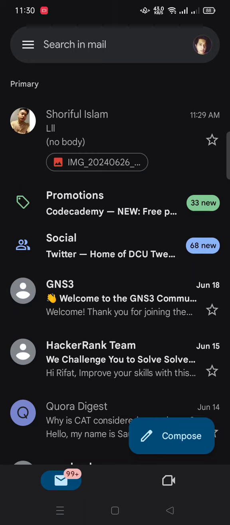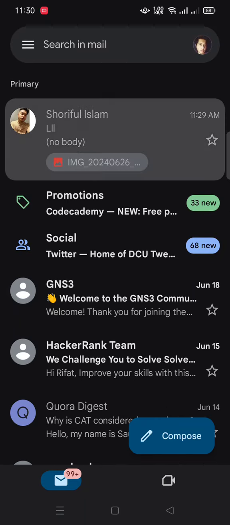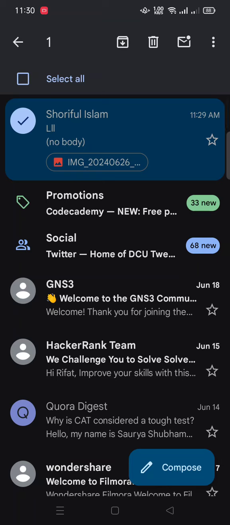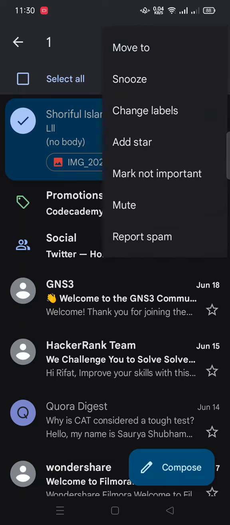Suppose I want to mute this message, so just click on it. The window will look like this. Then click on this three dot. Then here you can see the snooze option, or you can mute.